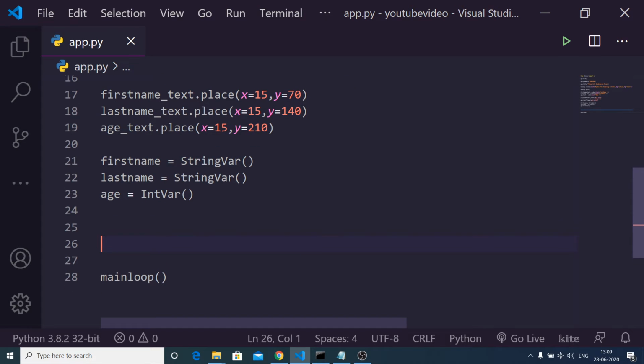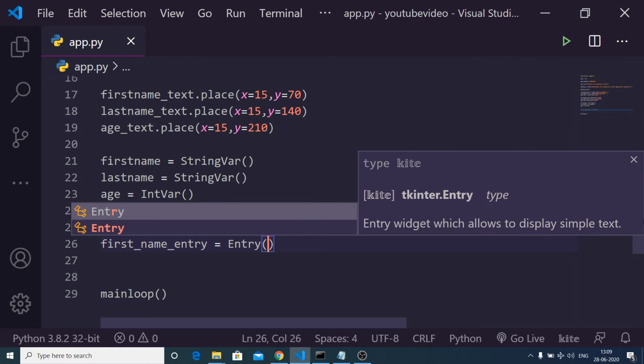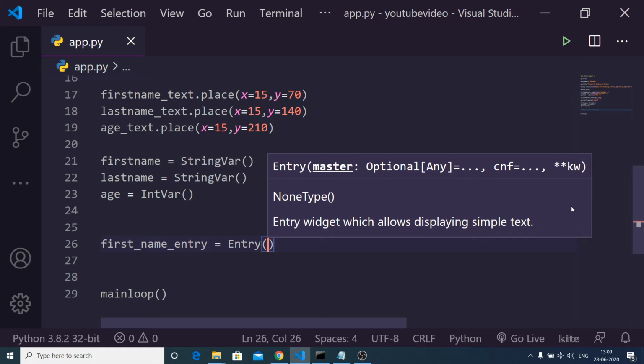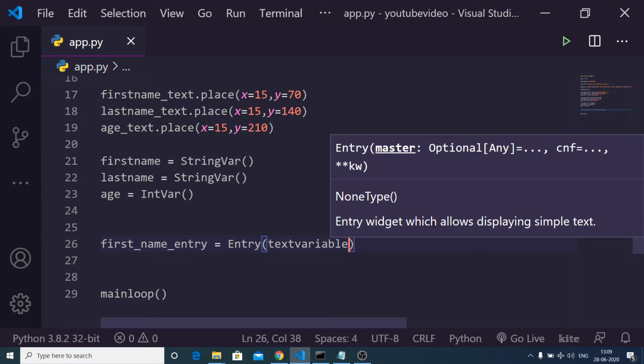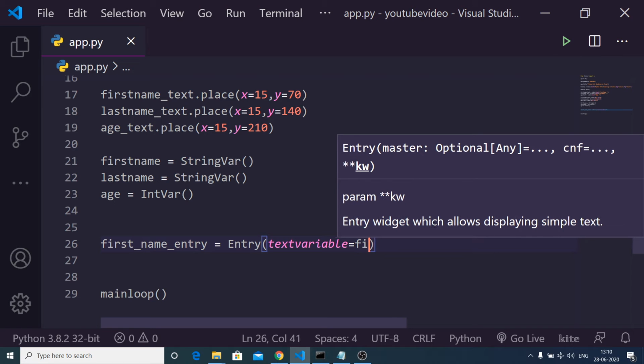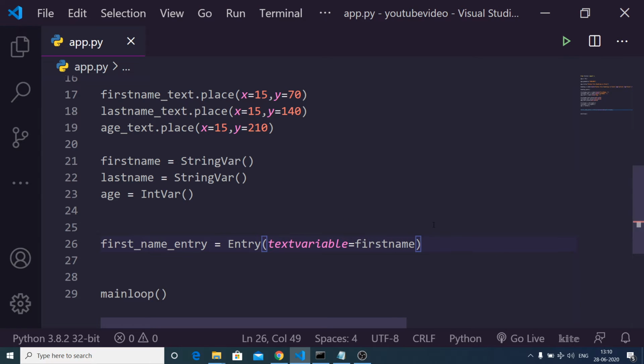Now we just need to initialize the input boxes. So let me declare first name entry. Input boxes are known as the tkinter Entry widget, which allows you to type some text. Here you need to provide a text variable attribute. You need to initialize it to the first name variable that we have initialized. And then we can provide a width of this input field of 30, and then we can repeat this for the last name also.